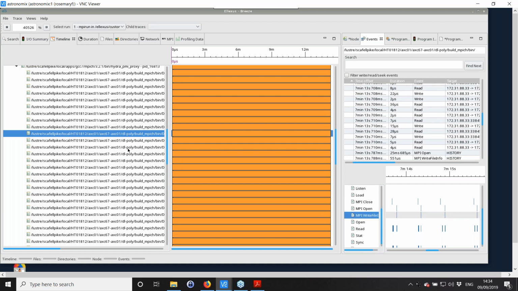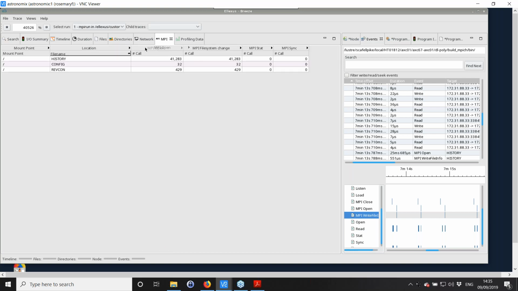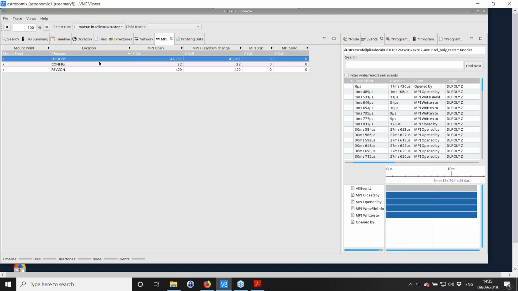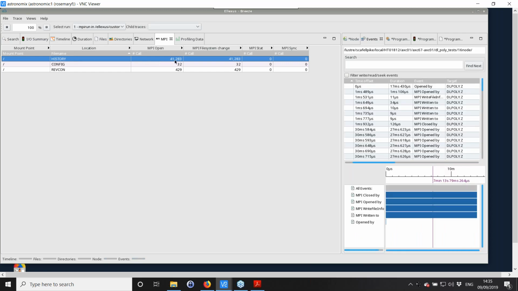So that was pretty easy to fix, particularly if you look at the MPI run, the MPI stats. So they knew how many times the history file should have been opened. In fact, it was opened 41,000 times, which was some 40 times more than they thought it should be. So that was a big red flag for what could be fixed, and very easy to fix accordingly.